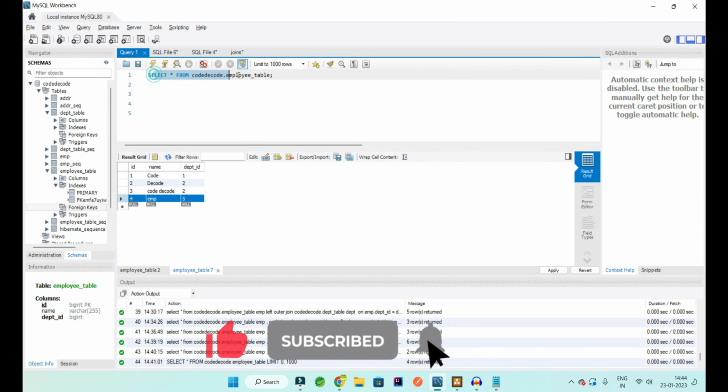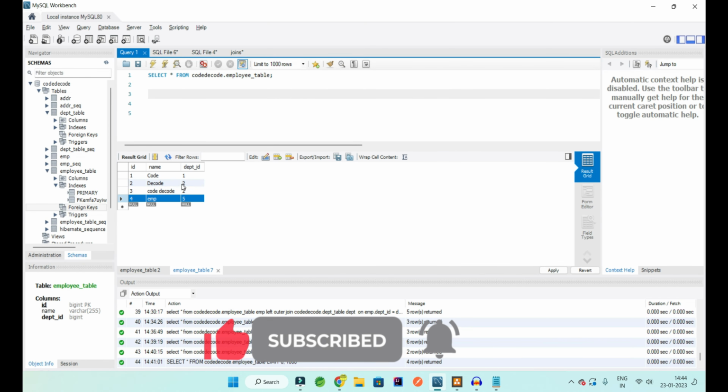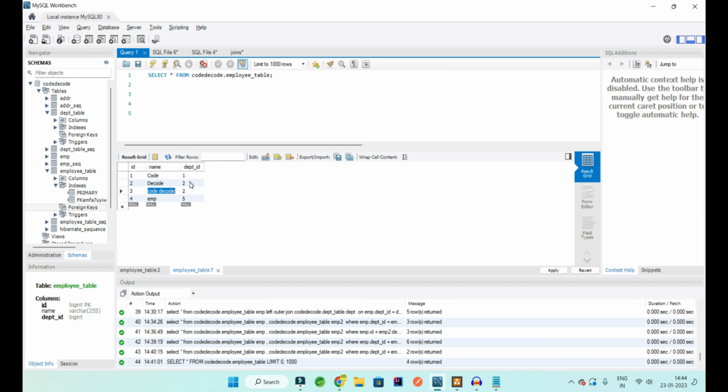So here when you run all the rows of the employee table, you can see that decode and code decode belong to the same department. What the interviewer asks you is to fetch only those records who belong to the same department. So decode and code decode belong to the same department, that is department number 2. That is the output needed. Now we don't need any other table to fetch this output because all the rows that we need and the condition are here only. Here is the case when we need a self join, when we need to join the same table twice and fetch only those records who belong to the same department.